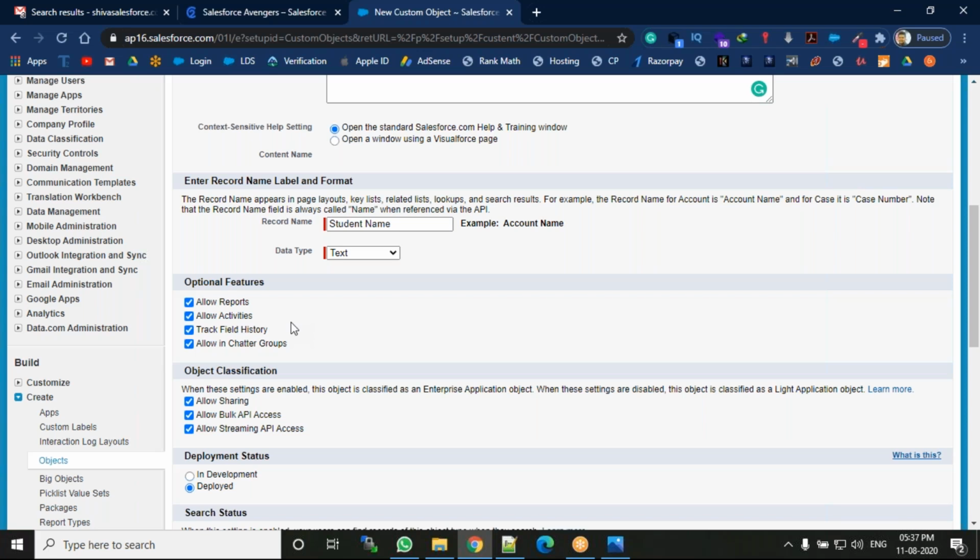This bulk API and streaming API access. Okay, so we are working as a developer. As a system administrator, we cannot work on these two things. Allow sharing, we can work on as a system administrator. But as a system administrator, we cannot work this API access. As a developer, obviously, everything we're working on this API, so we are seeing what is bulk API and what is the streaming API.